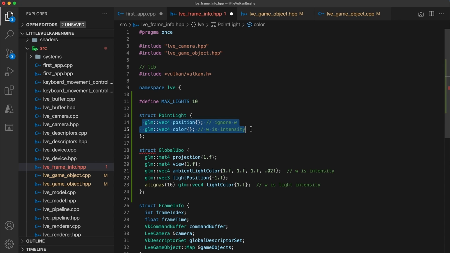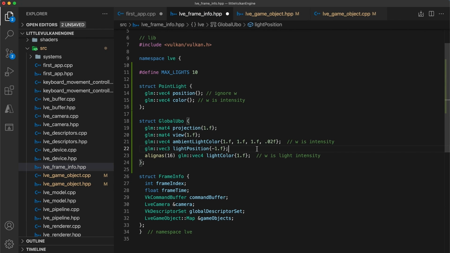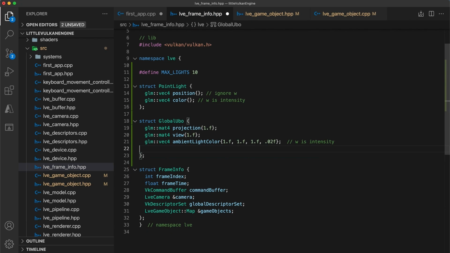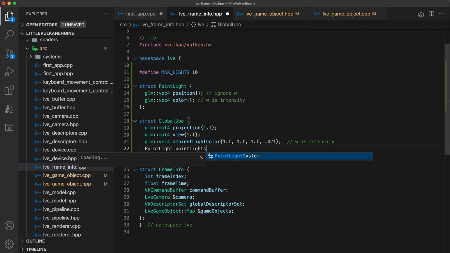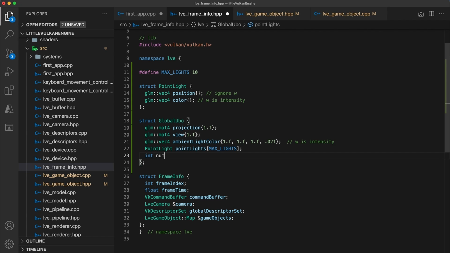So in the point light struct, we just define a position and color. I'm making both vec4s just to keep memory alignment as simple as possible. In the UBO struct, we can now remove the last two fields, replacing them with an array of point lights. Finally, add a num lights field, which keeps track of the current number of active lights, since not every scene will have exactly 10 point lights.